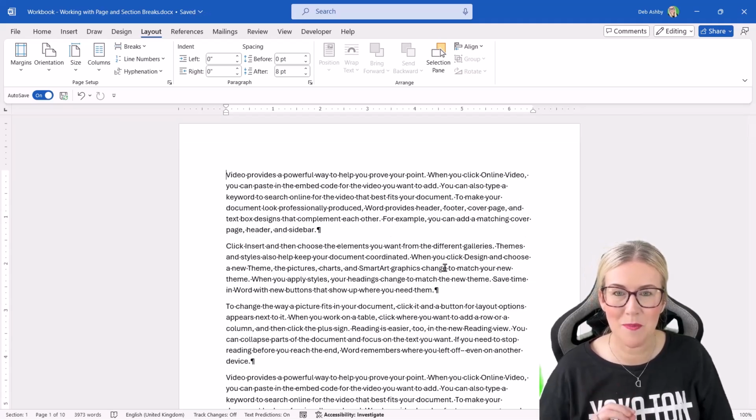So that is how you can use page breaks and, more importantly, section breaks to section up your document and have different layouts in different parts of the document.